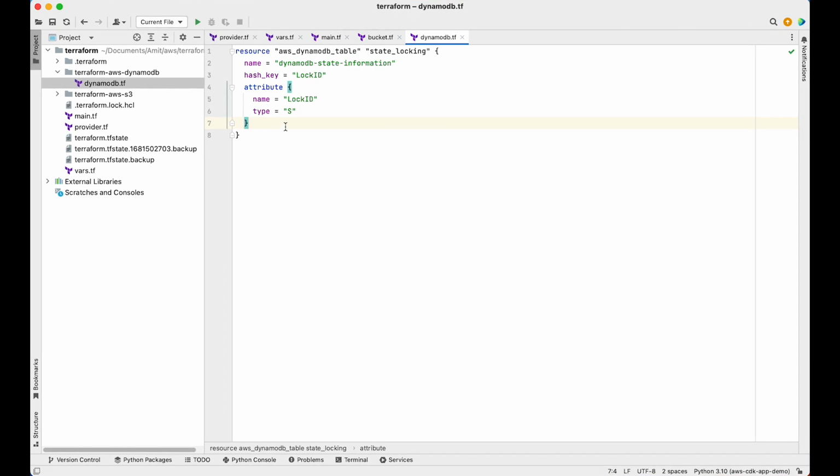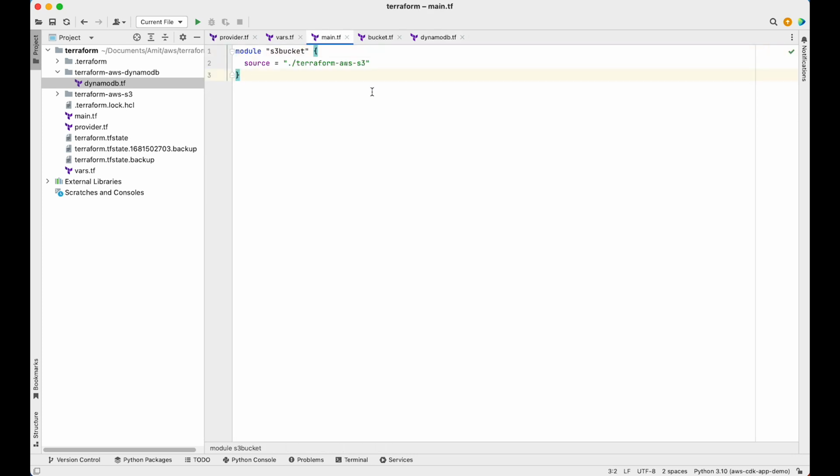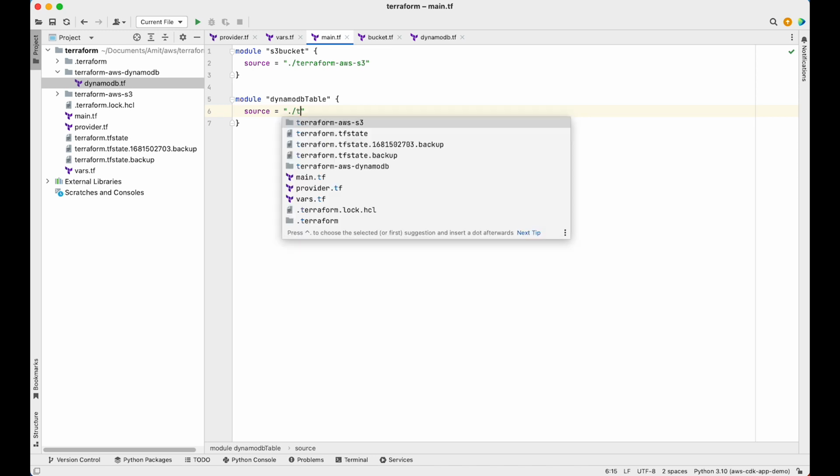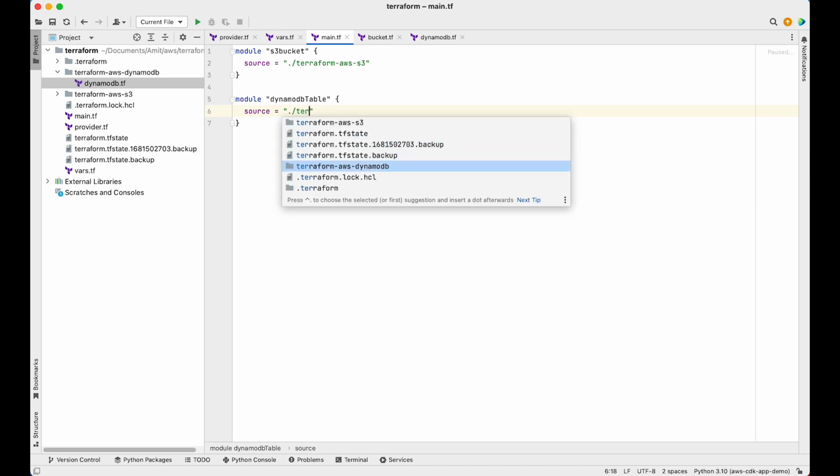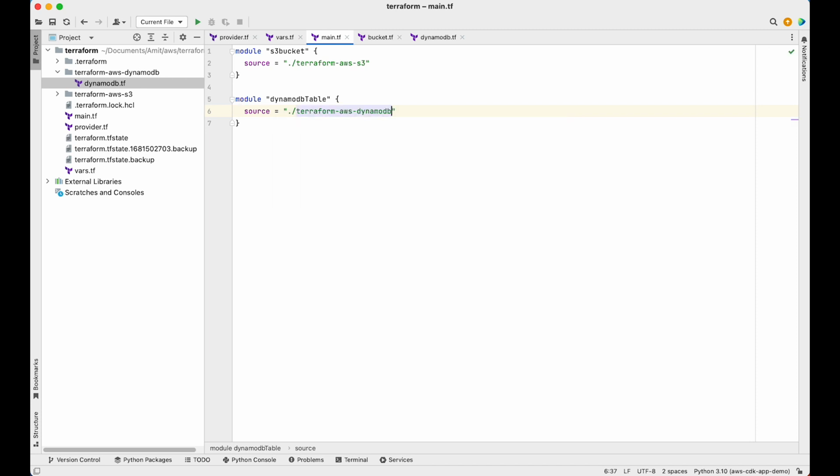In the DynamoDB table, we need to give the billing mode equal to pay per request. So the billing mode is pay per request. Then in the main.tf we will give this module, DynamoDB table, and the source is terraform-aws-dynamodb. This is where it will take the code from.